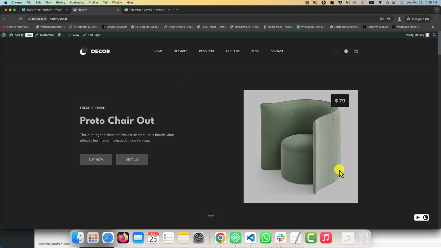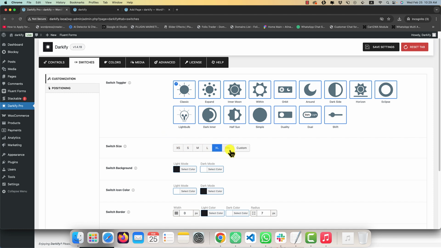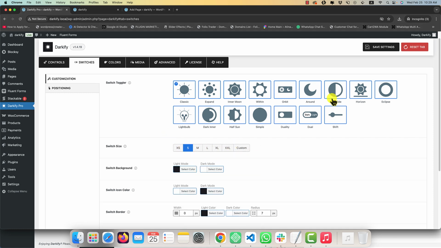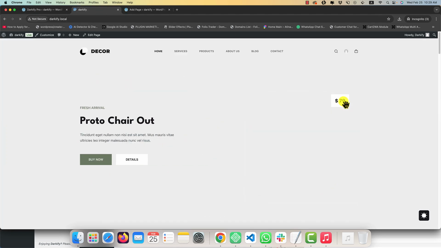Dark mode toggle size. This option controls the overall size of the toggle. You can choose from preset sizes or define a custom size if needed. Adjust this based on your layout so the switch feels balanced and accessible.